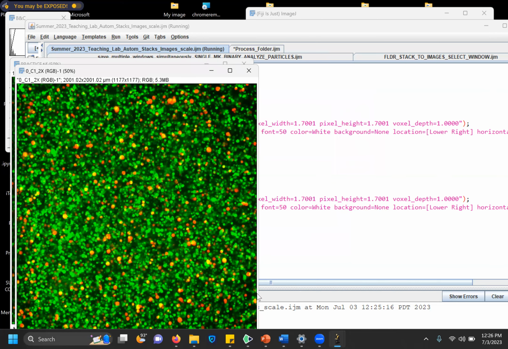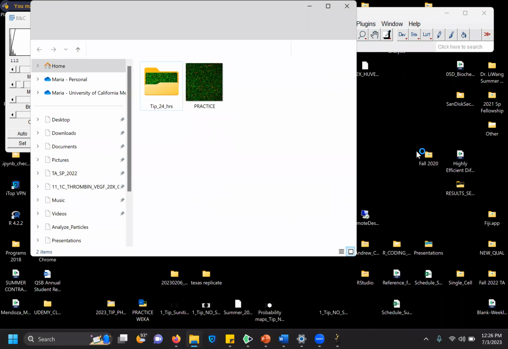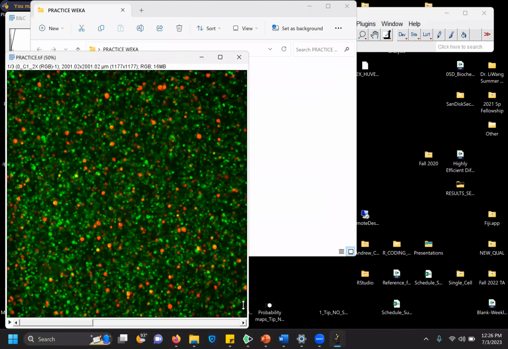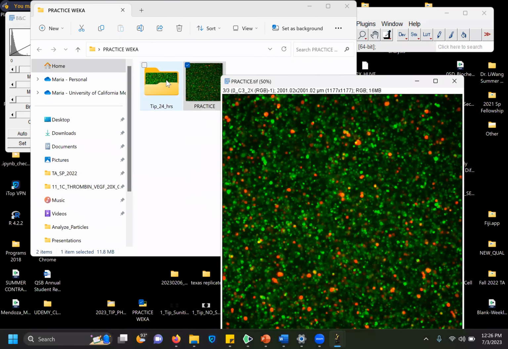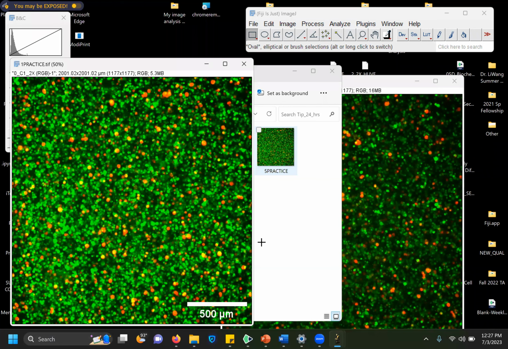Here's my Practice Weka folder, and this is the picture that it took in. So this was a Z stack with 3 images, 3 slices. And what I wanted to do was to split it up, and I wanted it to take into 3 different images and add a scale bar to each image. And then I wanted to save the images for me separately. If you do that manually, it's going to take you like 5 to 10 minutes. And so here that took like 5 seconds. And you see how like each stack has a scale bar of the size that I requested down here.